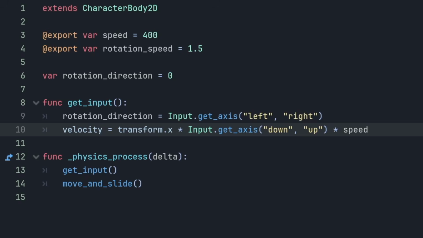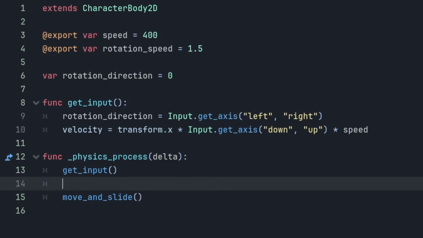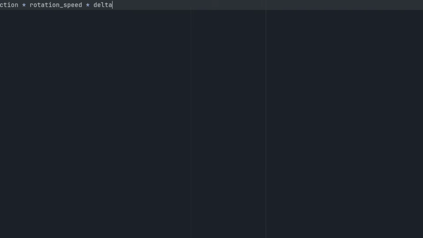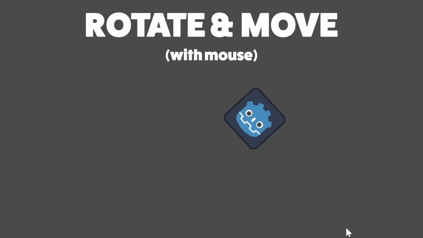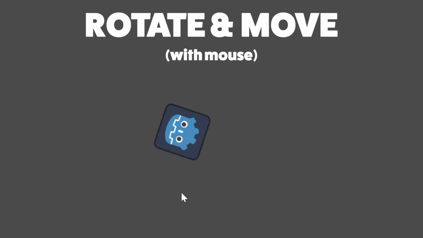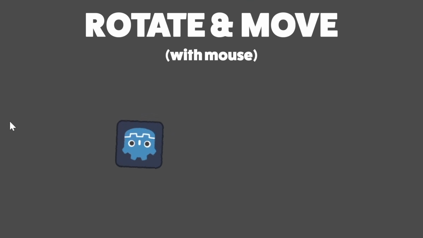Finally, we need to apply the rotation within the physics process function by multiplying the rotation direction, rotation speed, and delta time. Now, if we run the scene, we'll be able to move with the up and down keys while rotating the character using the left and right keys. When combining 2 directions, instead of moving in a diagonal like the last example, the character now moves in a circle. We can adapt this movement technique to use the mouse to set its direction really easily.